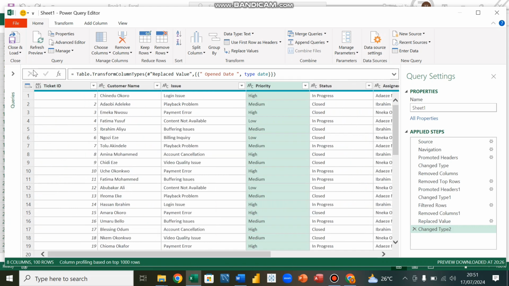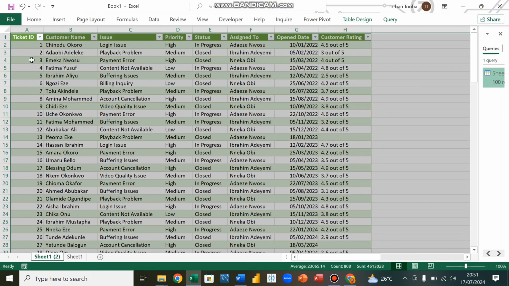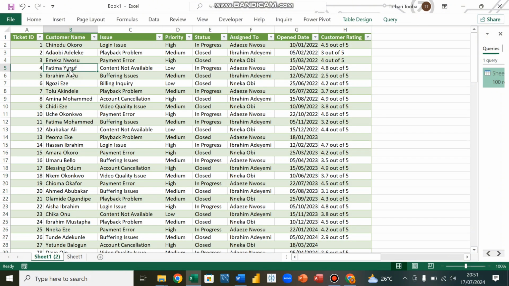When you are done with everything you have to do, you now load it into Excel. From this, close and load, click on the arrow, then you see close and load. Once you click on close and load, it will come in as a clean data set. So from here, you can proceed to your analysis.